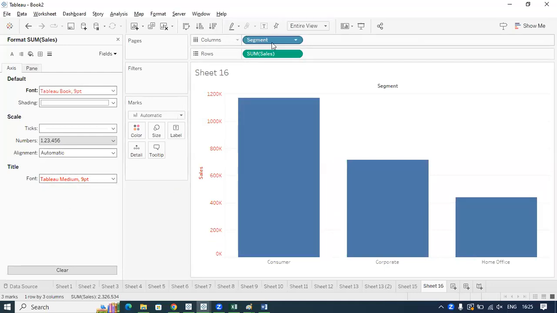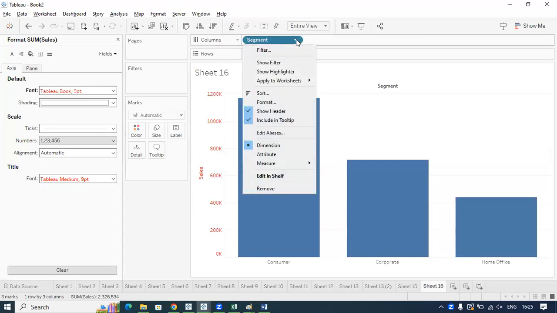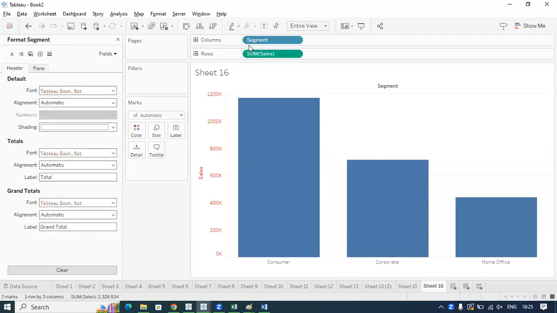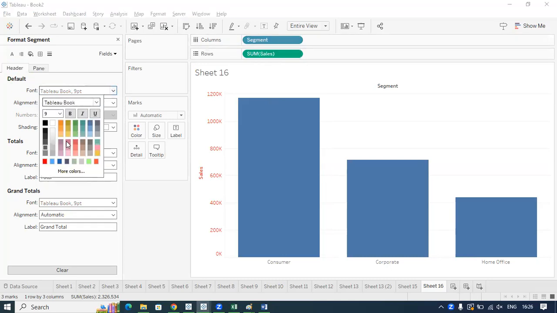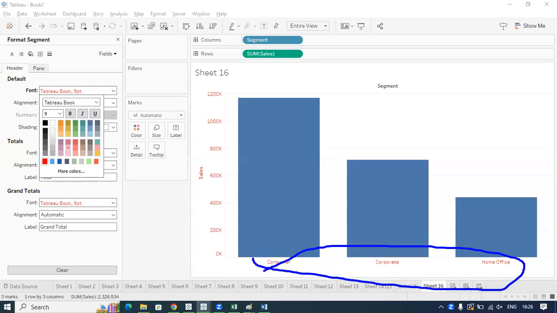Now, if I go to segment in the column shelf, if I go to segment and go to the format option, this is a dimension or a discrete field. Now, discrete fields will always generate headers actually. Okay, so to confirm that, if I go to the font option and change it into some green color or some red color, now you see this consumer, corporate, and home office all were coming under segment actually. Now these are changed to red color.